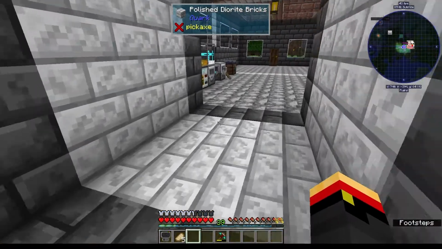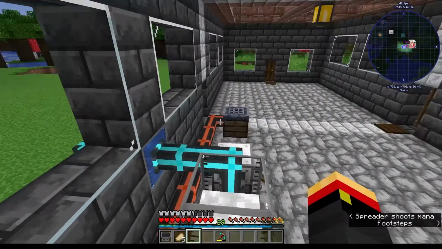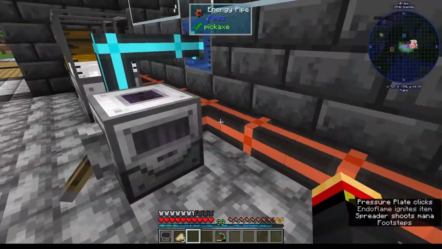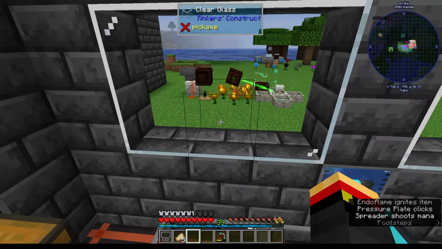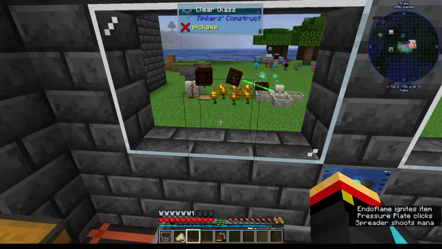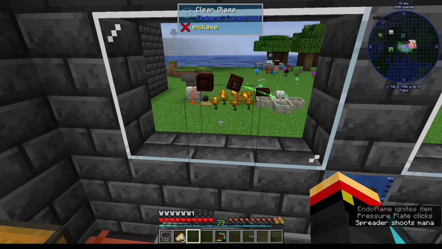Or we were close to a basalt delta. If we could get some magma cream, there's a machine from Thermal Expansion which can separate the magma cream into slime and blaze powder. So that's another option.